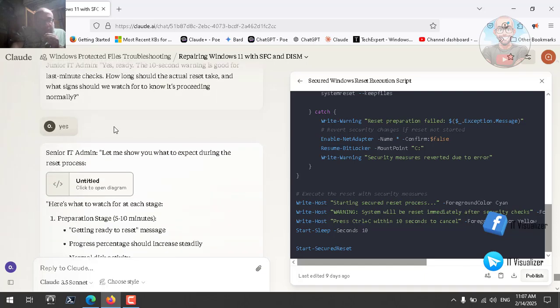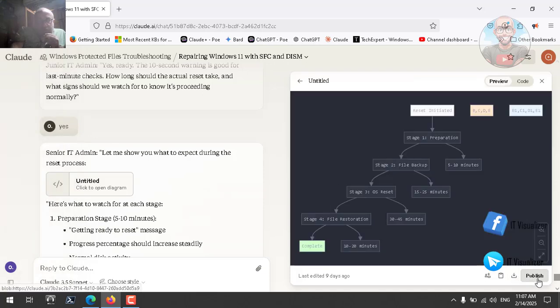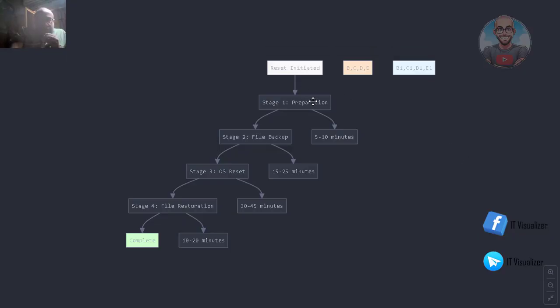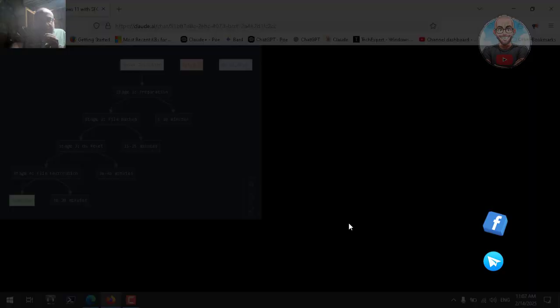Now we can see senior admin. Let me show you what you expect during the reset process. So here, what we should expect, we have the reset initialize, stage 1 preparation. Stage 1 will take 5 to 10 minutes. Stage 2 file backup will take about 15 to 25 minutes. Stage 3 OS reset takes about 30 to 45 minutes. File restoration will take about 10 to 20 minutes, and then we have complete. So these are the reset phases.